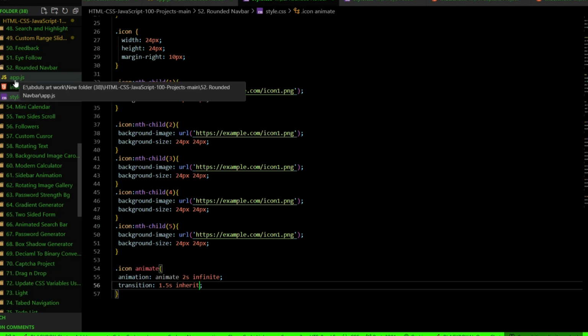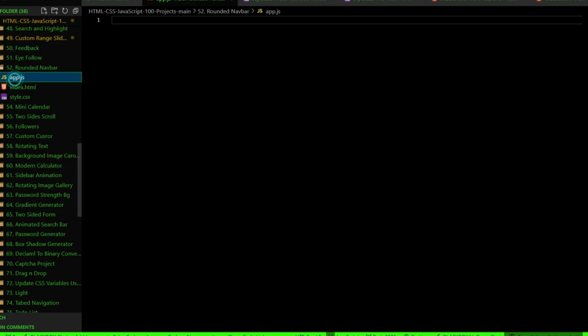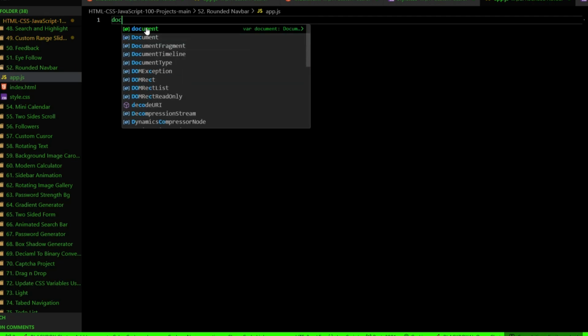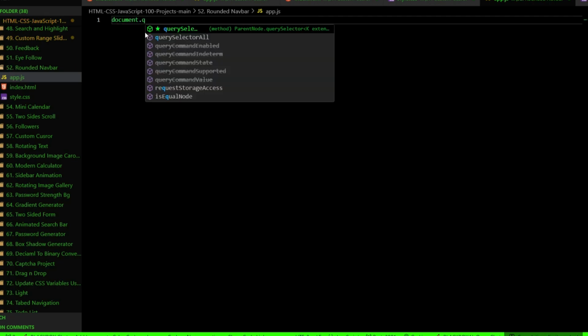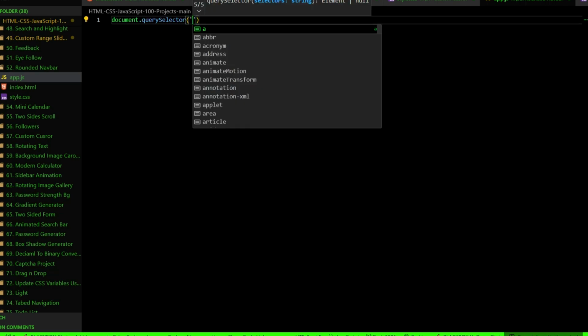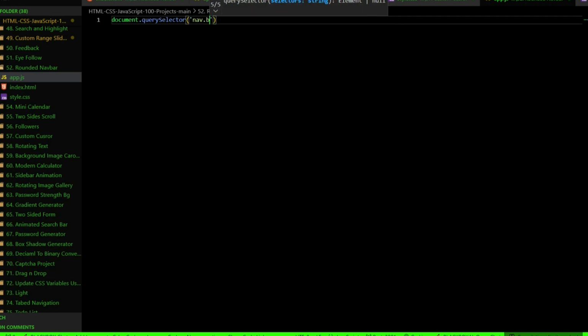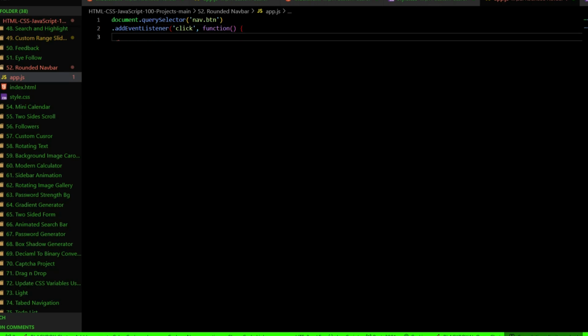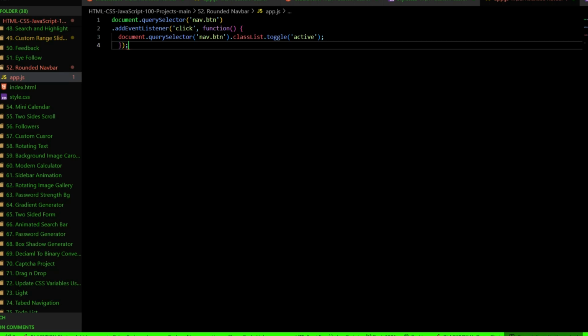Now let's get coding our JavaScript. Okay guys, now we are going to have document dot query selector parenthesis is going to create dot nav dot btn, enter. It's going to have a dot add event listener and document selector nav button and closed. So this is it for the JavaScript.